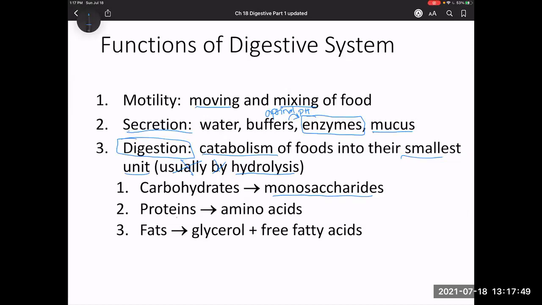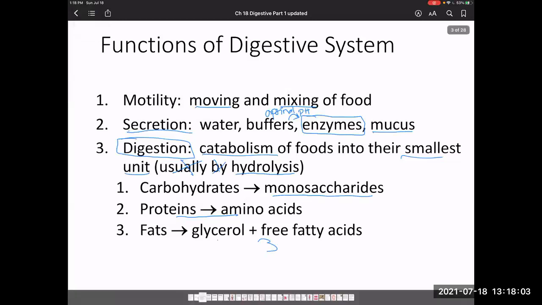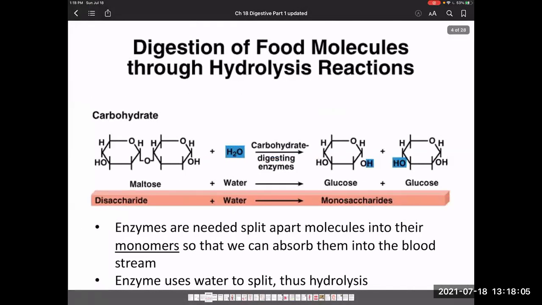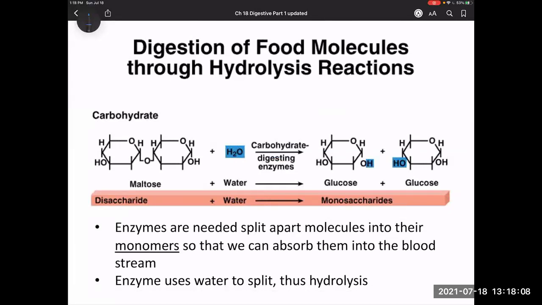Proteins will be broken into their monomer called amino acids. And then fats, we don't use the word monomer, but each lipid is broken into a glycerol and 3 fatty acids. Okay, now you've seen this before.